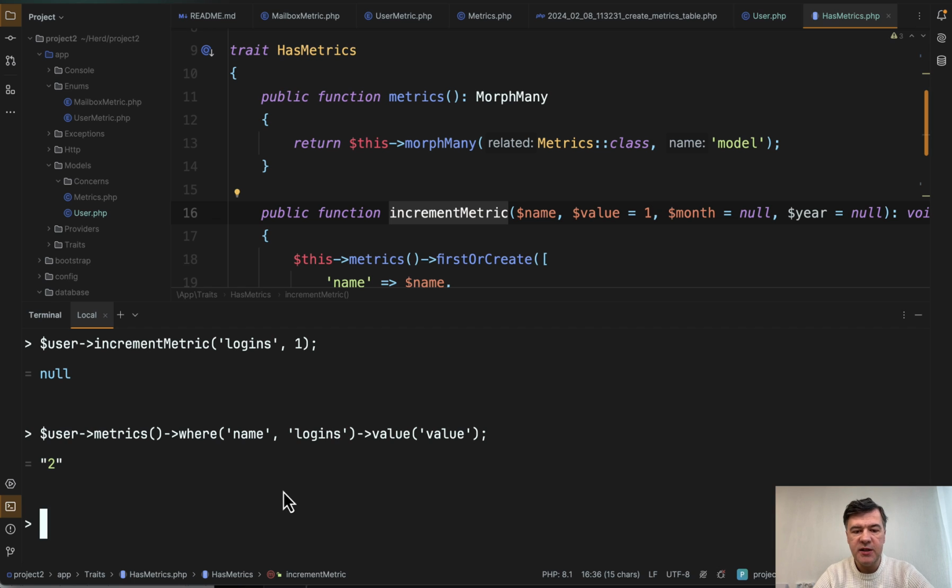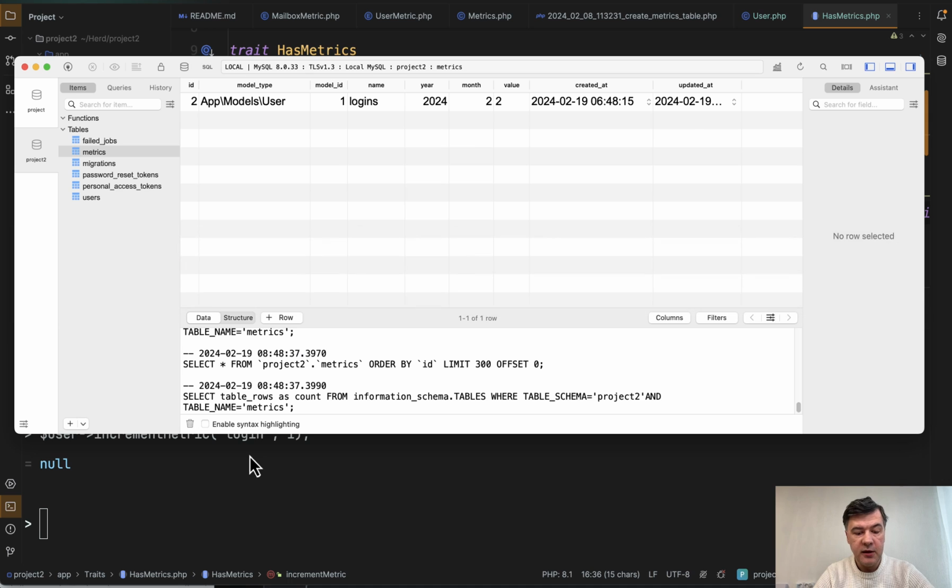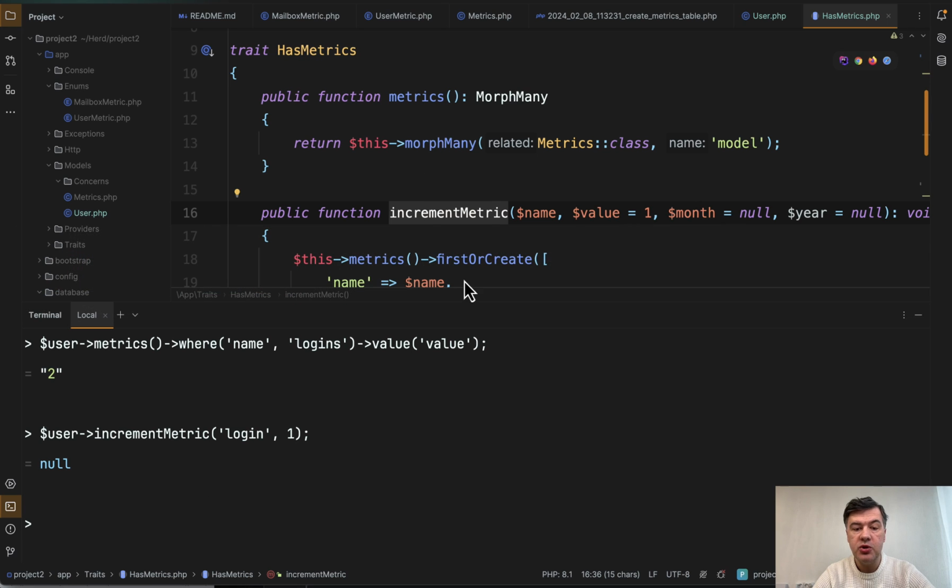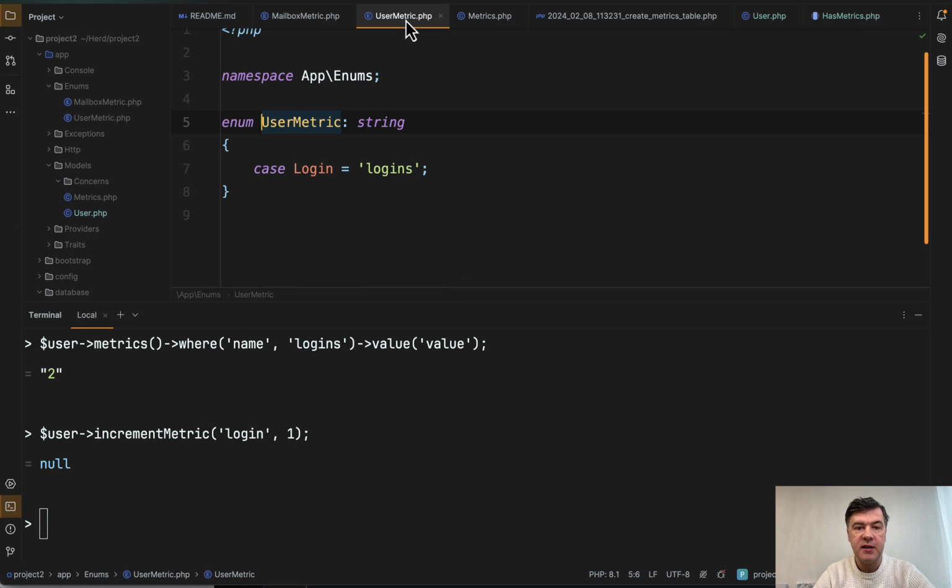What Steve is suggesting is adding enums here, because what if you make a typo of logins and type login instead, for example? If we do something like this, then what happens? In the database, we'll have a new row instead of incrementing the existing one. So to avoid that, for such string options, you should use enum classes, like, for example, UserMetric. And that probably should be named Logins, by the way.